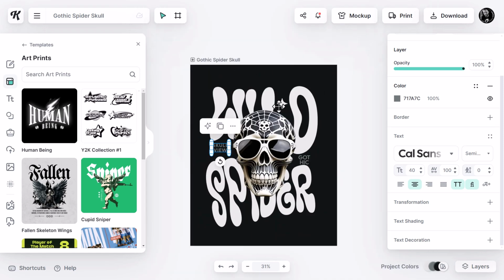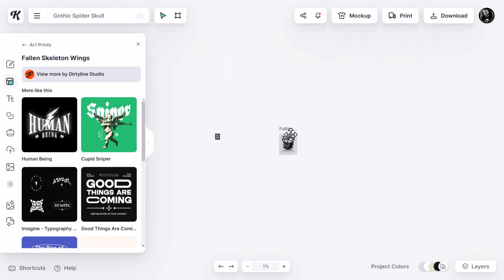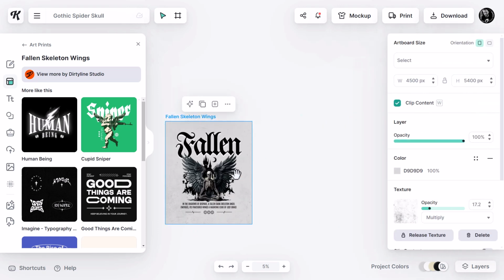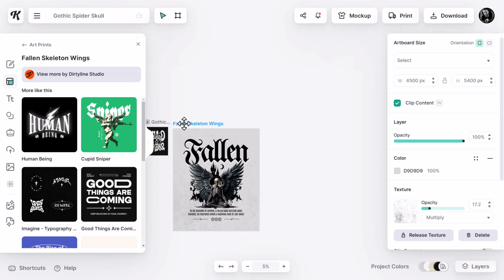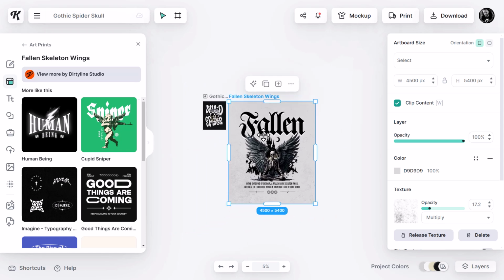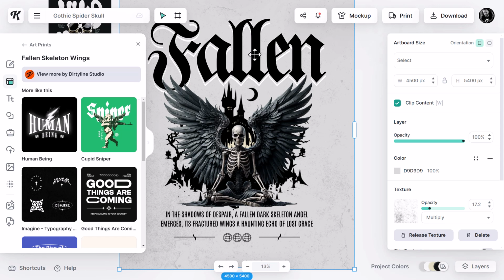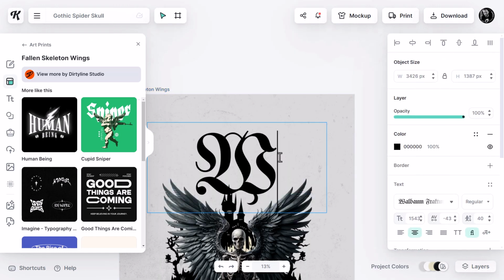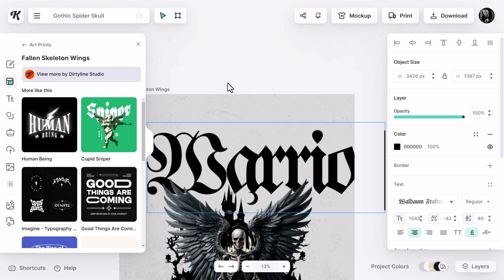And if at any point I want to work on a different template, maybe I move to, say, this one, and you'll notice if I zoom out, I've got these two artboards, the original and this one. I can bring this one closer, and I can continue to add templates to my project. So I can still go in and make those edits. So again, we've got the text here. It says fallen. I can say warrior again, since that seems to be a bit of a theme.